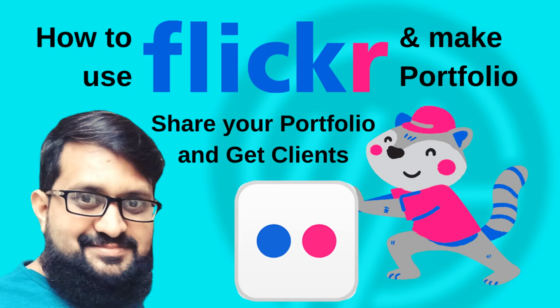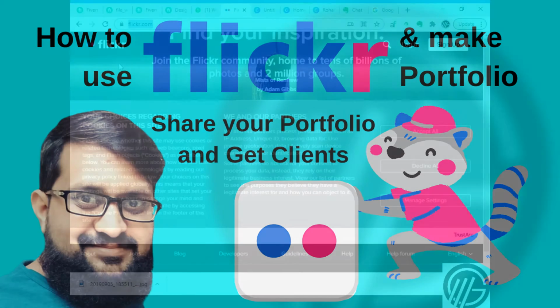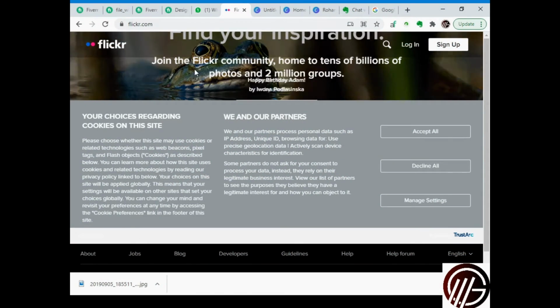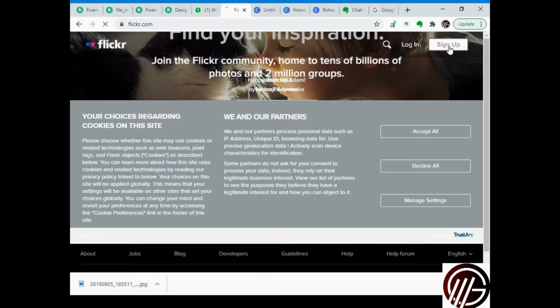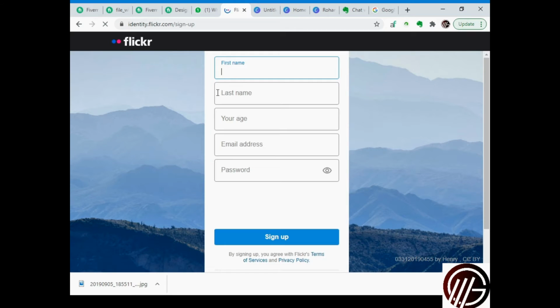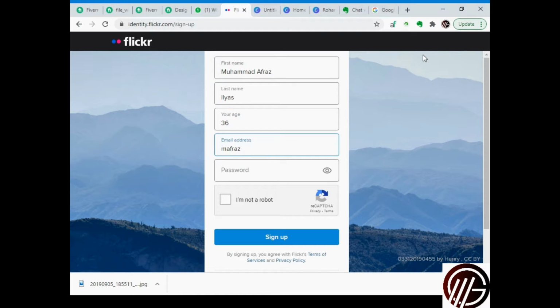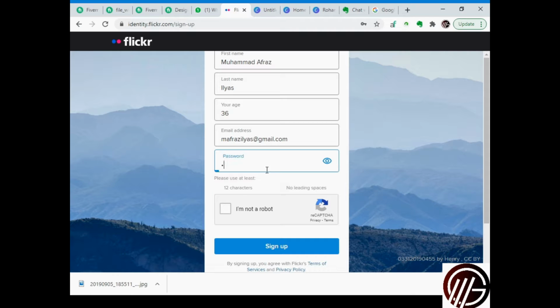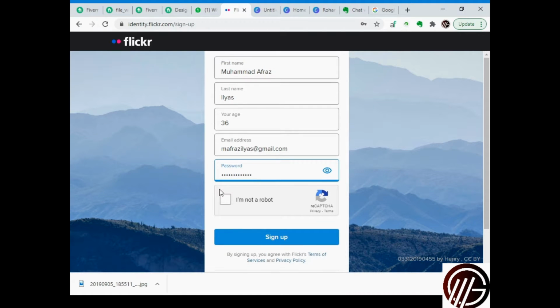Today I will guide you how to make your portfolio on flickr.com. So here we go to sign up. Here we enter the first name, last name, age, your email ID and password. You should choose 12 characters.